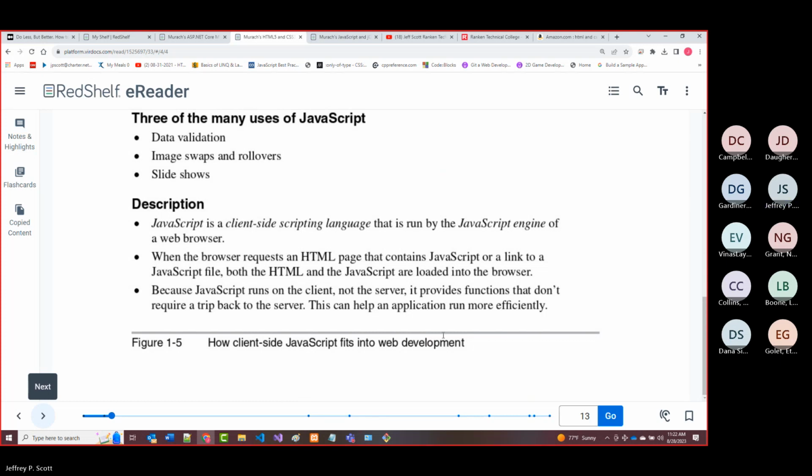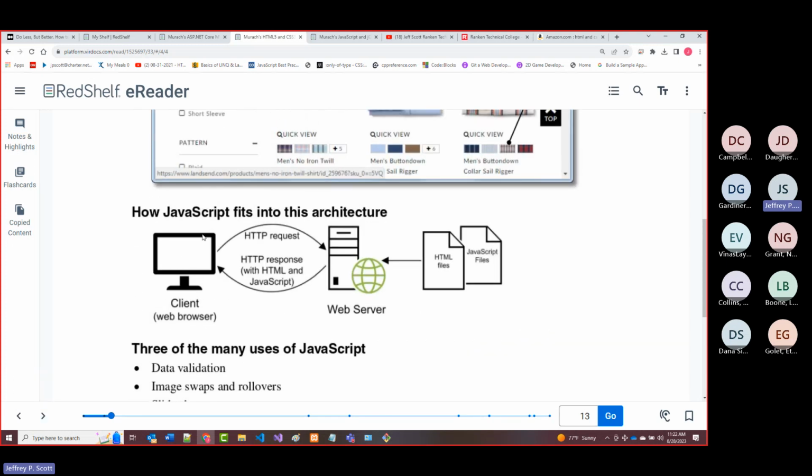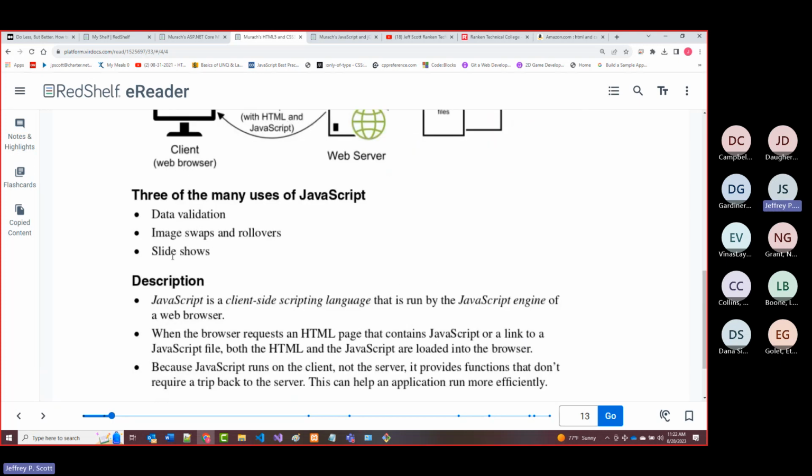All right. As it says, because JavaScript runs on the client, not in the server, it provides functions that don't require a trip back to the server. This can help an application run more efficiently. So if all the JavaScript you put in is over here, it'll run faster than if you put JavaScript in here as well. Because if you put it in here on this side, it may involve more than one server. So it's going to take some time. And we're going to go over data validation. We'll go over image swaps and rollovers. We'll go over slideshows. You'll see all that stuff.